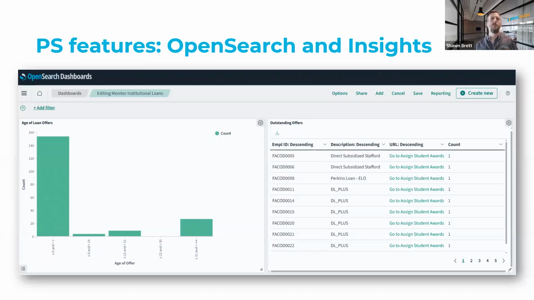Again, that shouldn't stop you from building out these dashboards if you have access to OpenSearch and insights in your environment. This was just a quick example that we did to show that it is possible. Monitoring institutional loans. So this is using campus data in one of our demo environments. So it is possible. You don't have to wait for Oracle to send you an example that you can reverse engineer. You can go in and build out these things now.